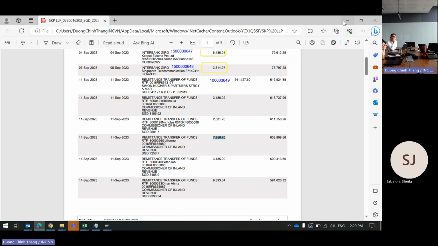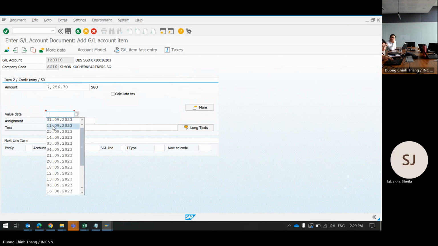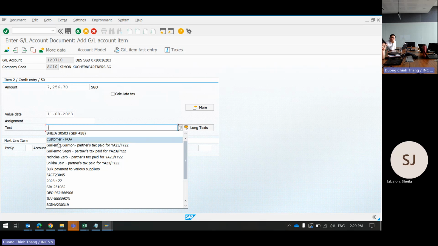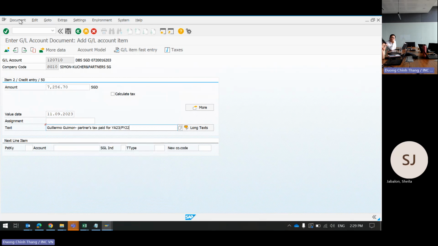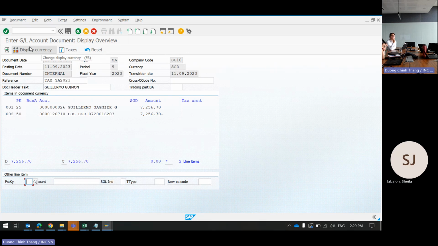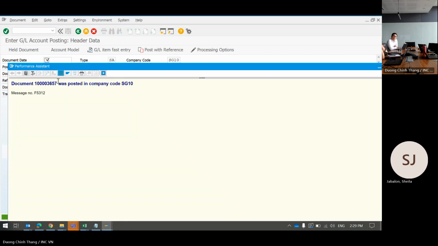Value date. Enter. Finally. Okay. And post. Copy document somewhere.